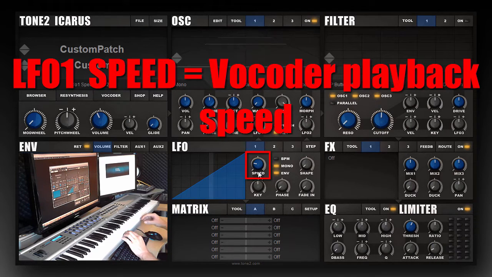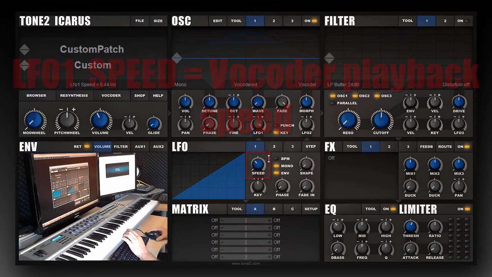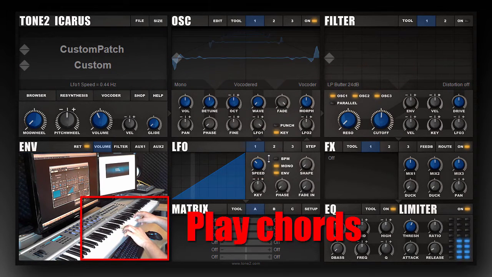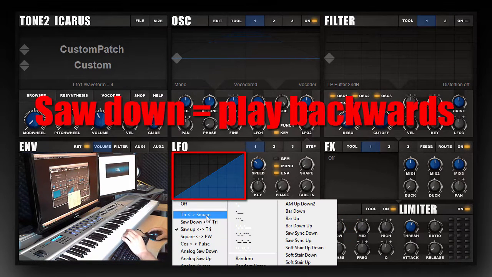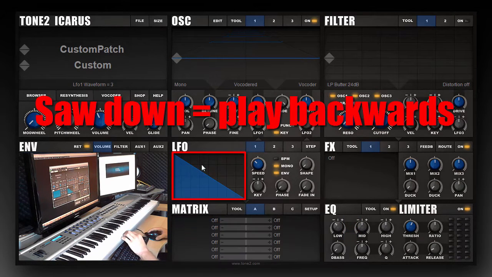Tone2 synthesizers. I also can play chords. Tone2 synthesizers. Or I can make it play backward by changing the direction of the LFO to a sawtooth which goes downwards.